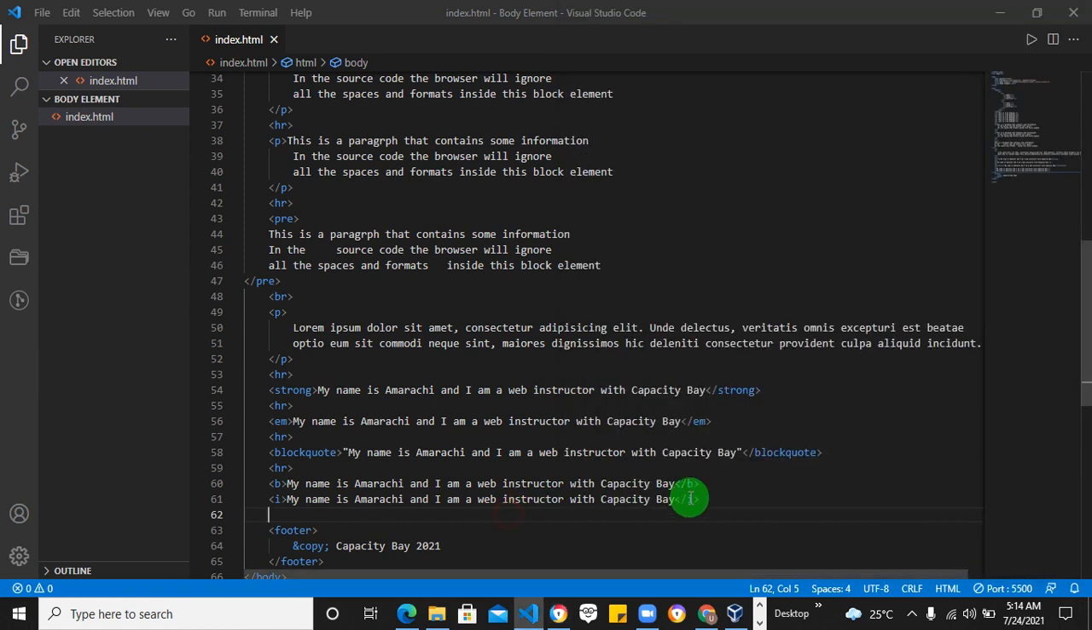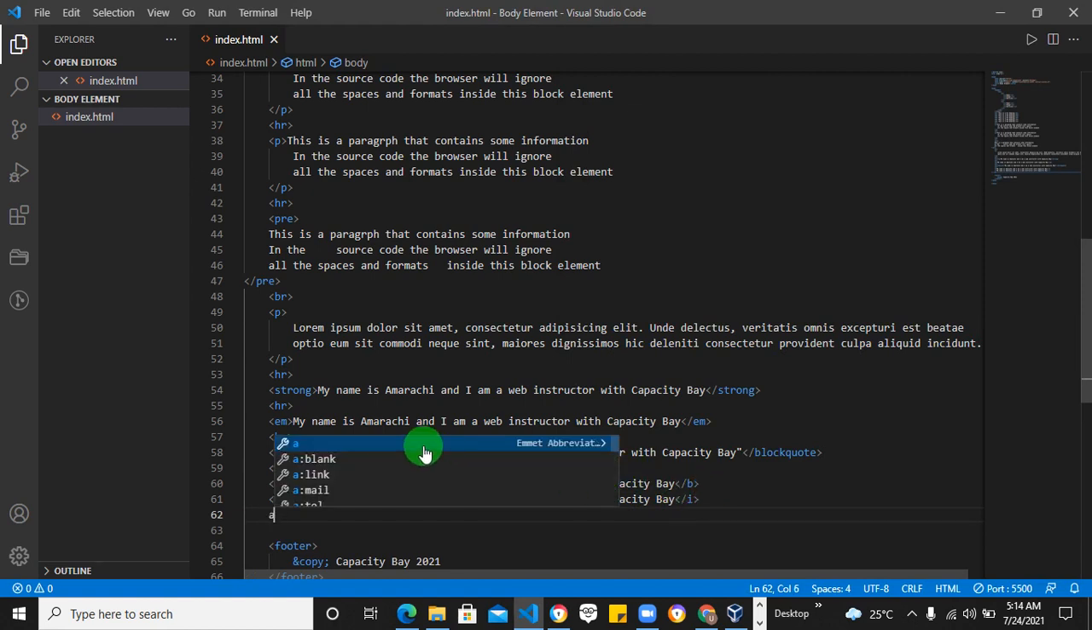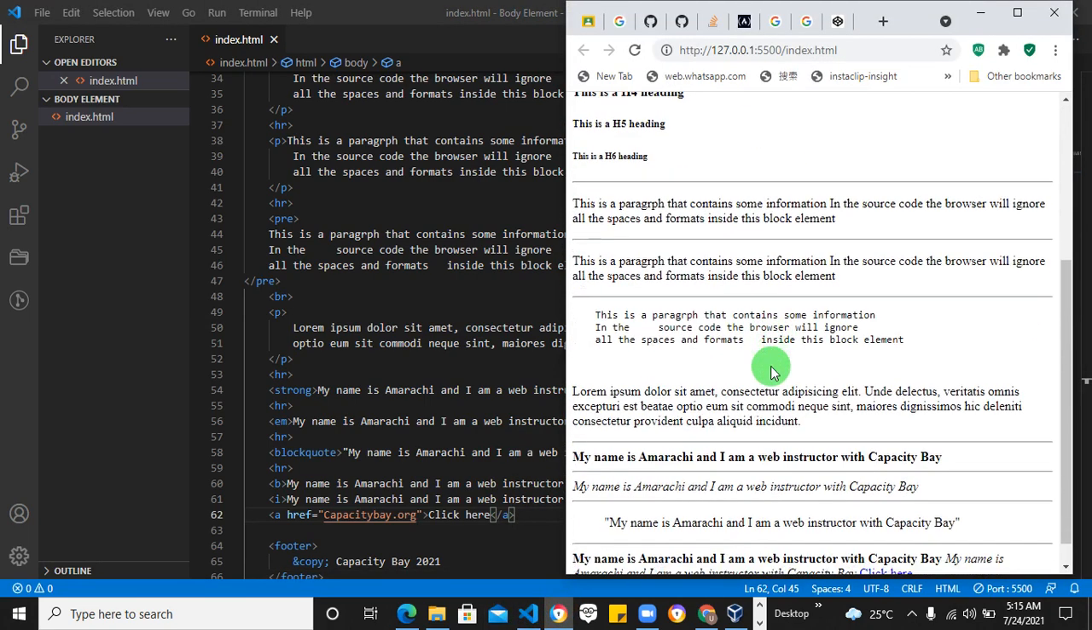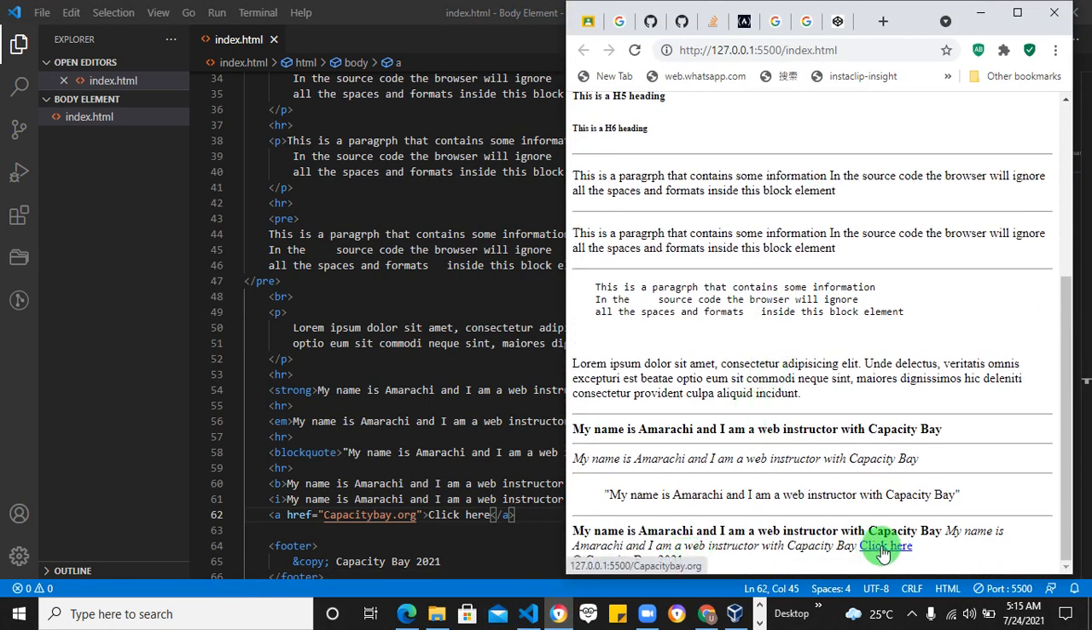The last one I want us to talk about before we adjourn this class is the A tag, that is for link. So this is what it does. Links are normally defined using the A tag. The link destination is set via the href attribute. Now we are going to see how this renders on our website. You can see it's telling us to click here, and if I click here now, it's going to take us to CapacityBay.org.